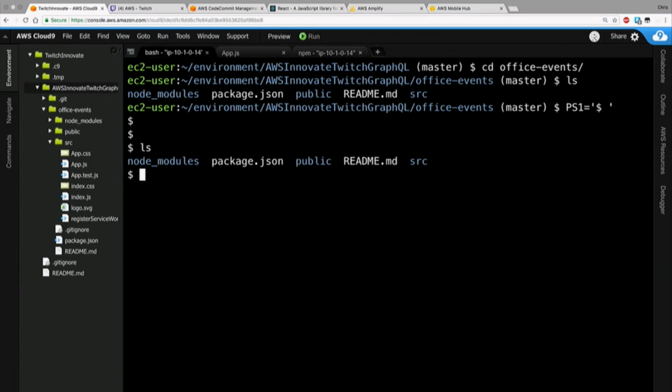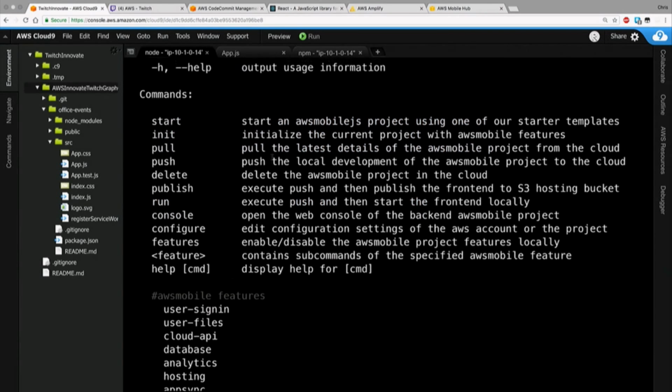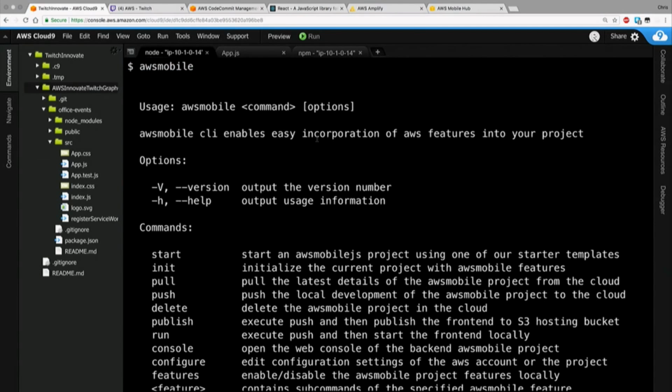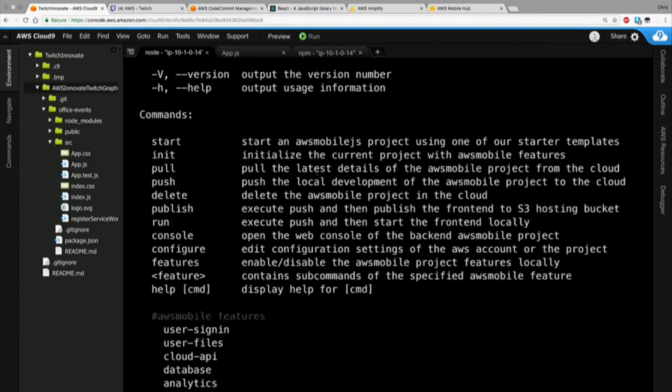Awesome. So I am inside of my directory here. And again, we've got this command called Aws Mobile. It's a CLI toolkit for these mobile services and essentially these web services that exist. Let's just not run it with anything to see what it does here. And so we see here that, again, it allows us to incorporate a bunch of AWS features into a project. There are a whole bunch of commands built into this: start, init, pull, push, delete, etc. We're going to be interfacing with some of these today, but not all of them.